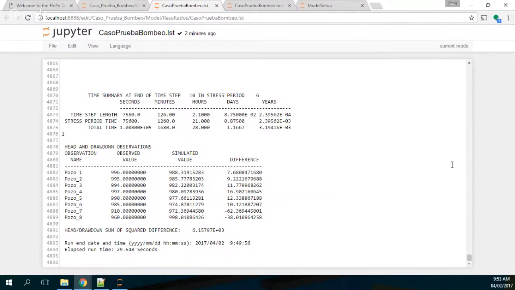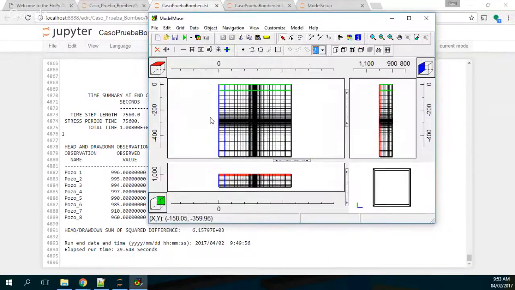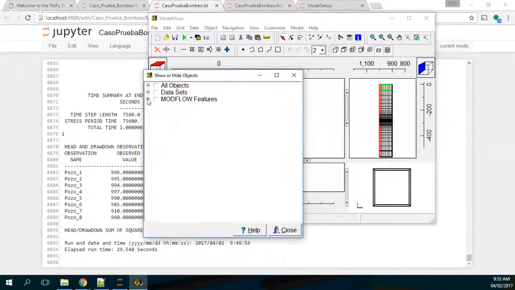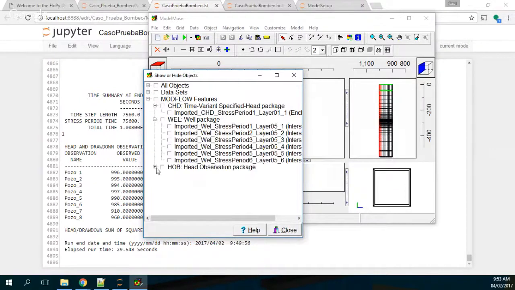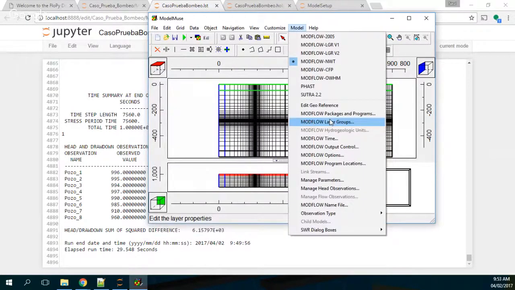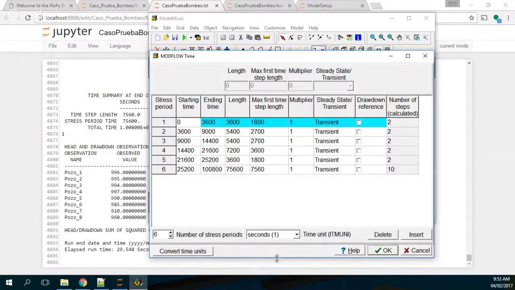And what you have, where is it? Oops. Okay, cool. Here is our model, and you will have everything that a MODFLOW model has. Okay, cool. And then here it's on model time. It has the whole time discretization. So cool, and it has the number of time steps. Cool.